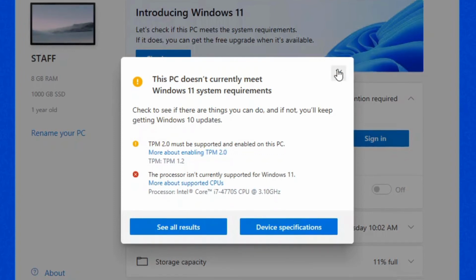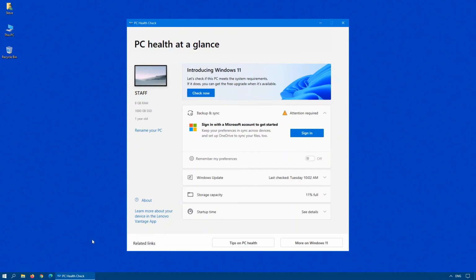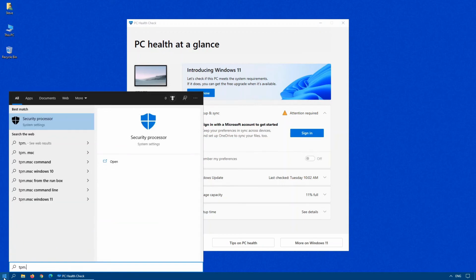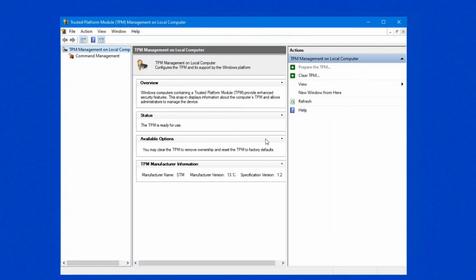So if you want to verify whether or not your system is running the right version of TPM, click on Start, type Tpm.msc. Once that loads up on the screen here, you can see it says TPM manufacturer information. In my case, my TPM is version 1.2. And although I can theoretically force Windows 10 to install, like I said, it's going to have problems. So you do need version 2.